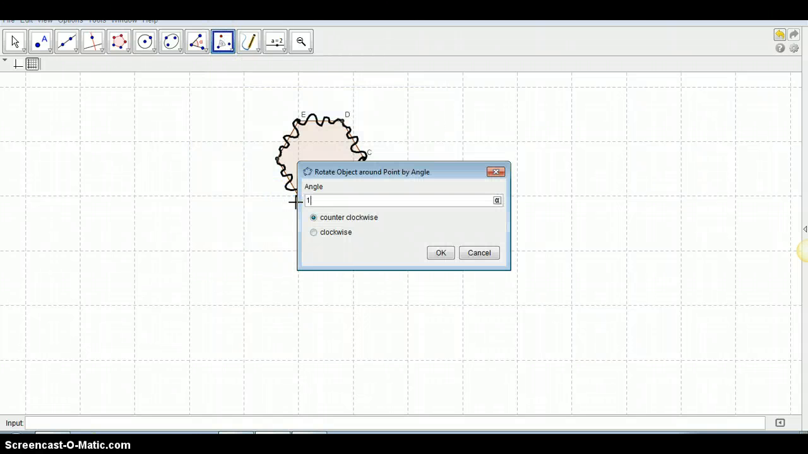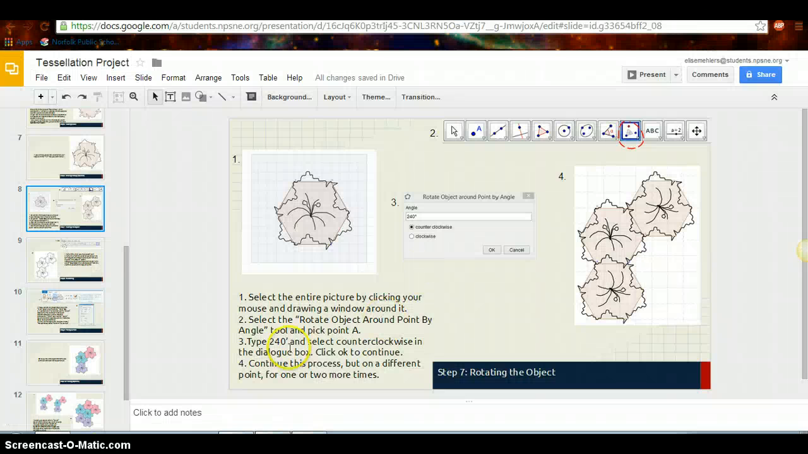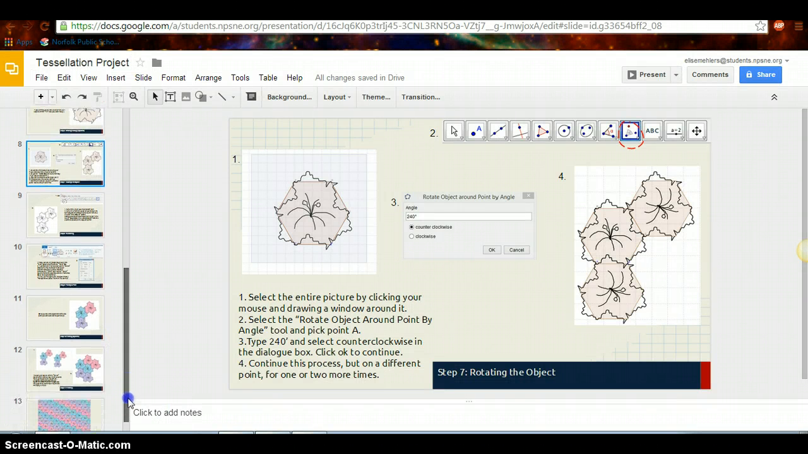Now this time, we're going to do 240 degrees counterclockwise. I'm going to click OK, and it should reflect it or rotate it down. Now you could do this a few more times if you wanted to, but I'm not going to, because I think you understand how to do that. It's pretty simple.